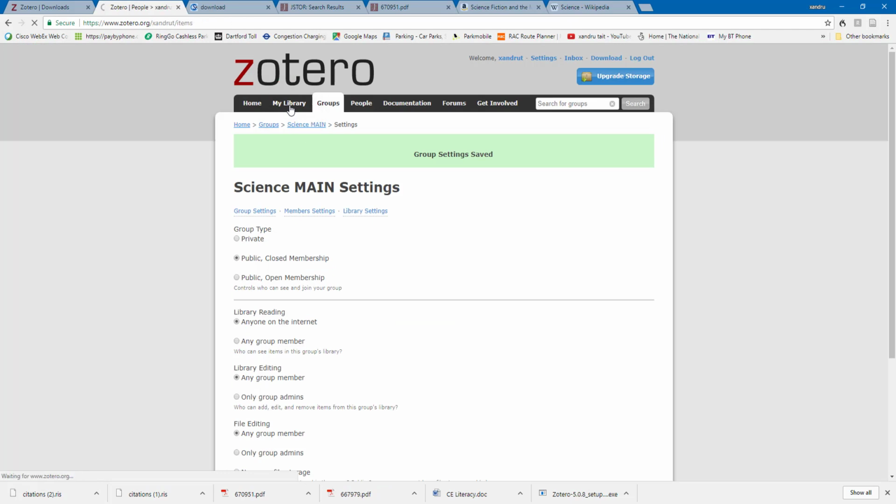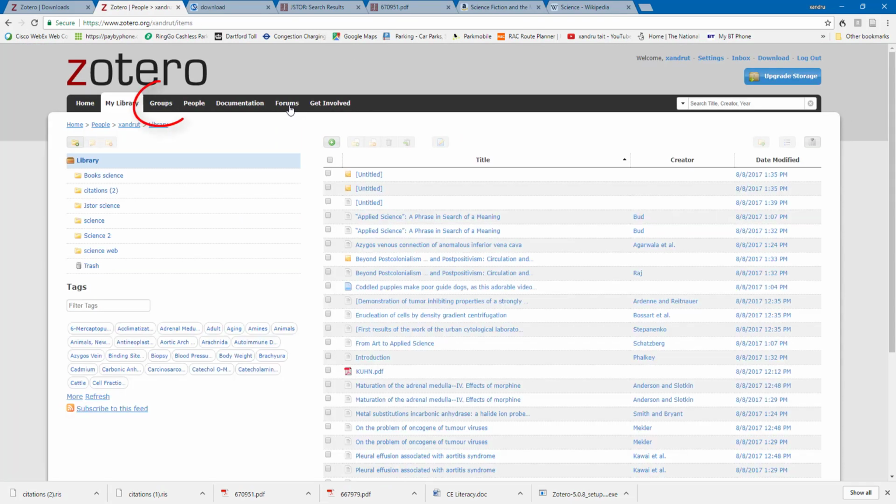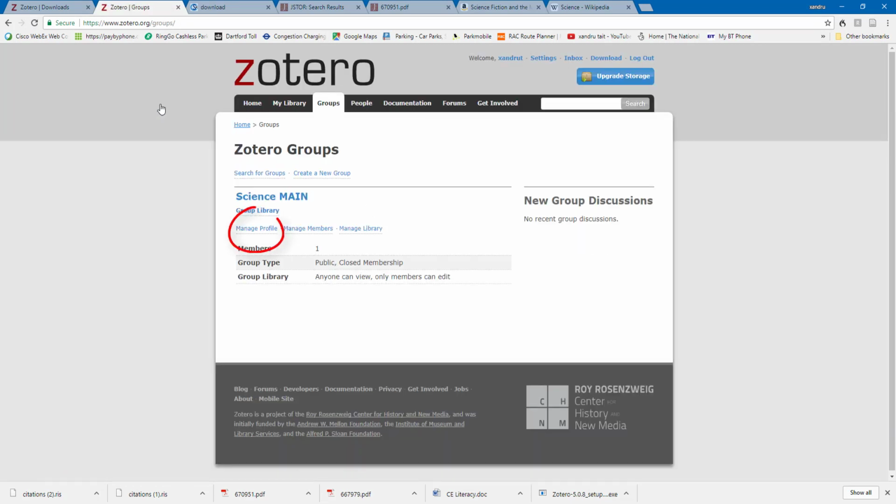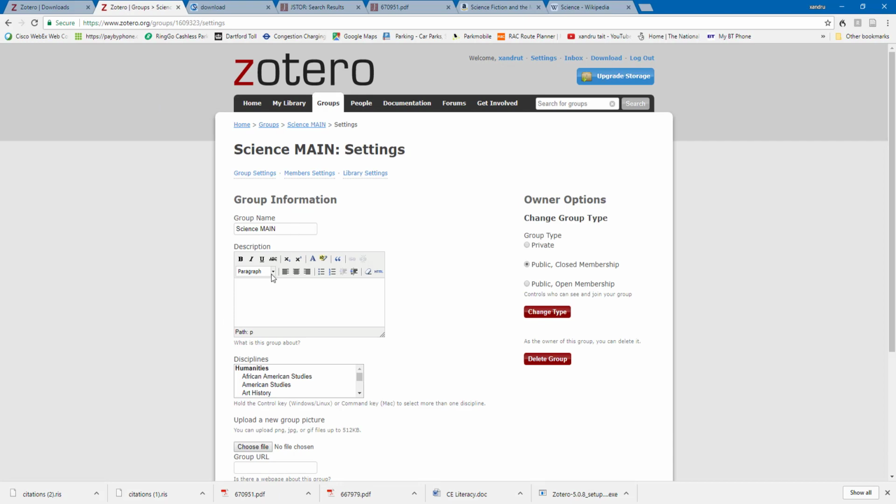and select my library to start with. Everything's synced automatically from my library already. Now go to Groups. I want you to select Manage Profile. Now there's the name. Here you can add a description for your groups to share. And you can change all your fonts there if you want as well. And you can put the disciplines there if you want as well.